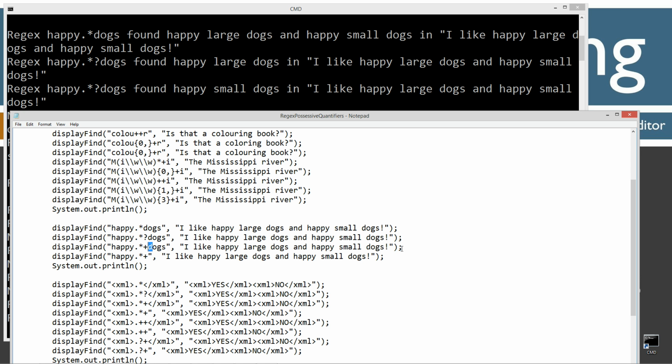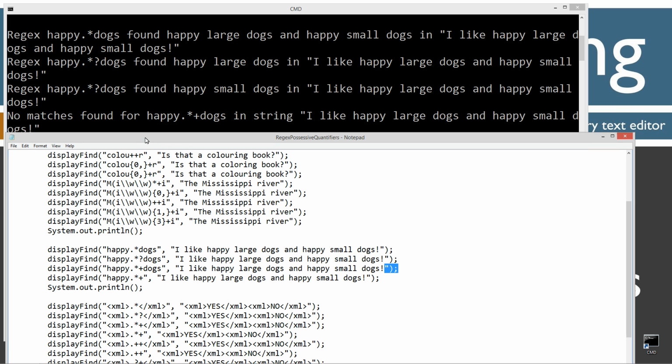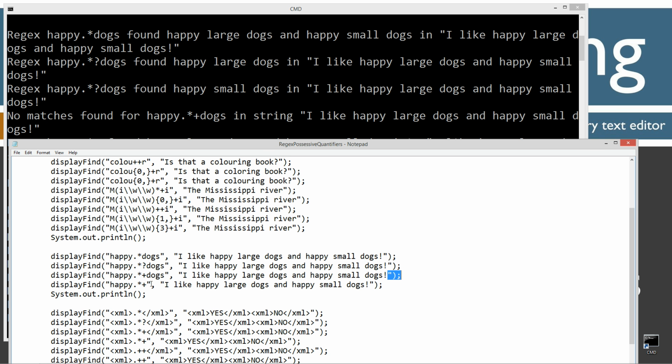We fail out. We can't find another D past the end of this thing here, so that will basically say no match is found. All right, just to prove the point there, let's take off this dogs on the end and do the same exact regex search here.